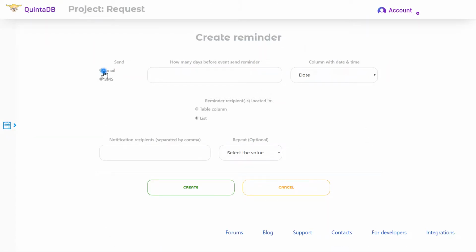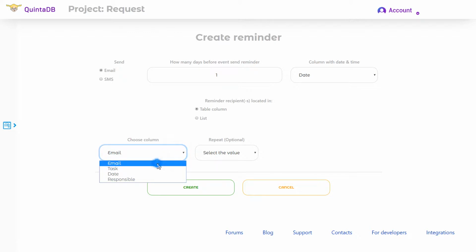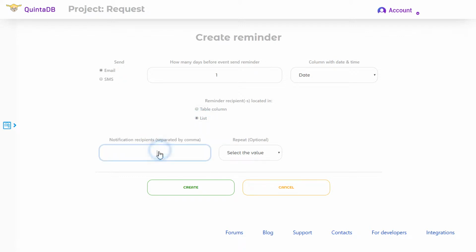Next, I need to specify how many days before the event to send the reminder. If you specify the number of days with a minus sign, then the days will be counted in the reverse order. Choose the Date column and enter email or phone recipients. They can be located in the table, or I can enter them separated by comma.